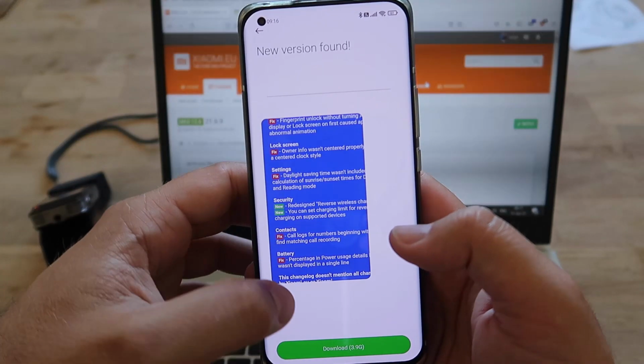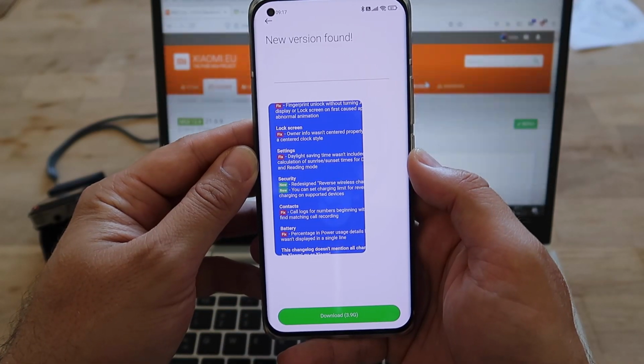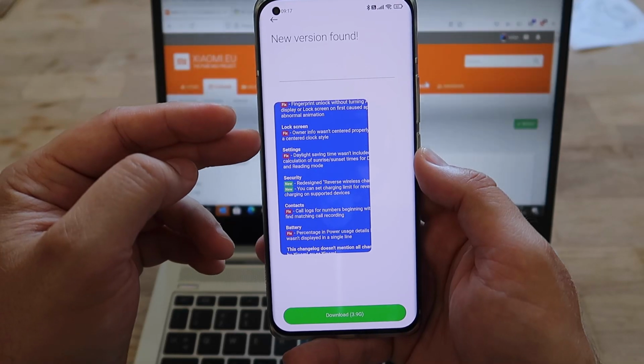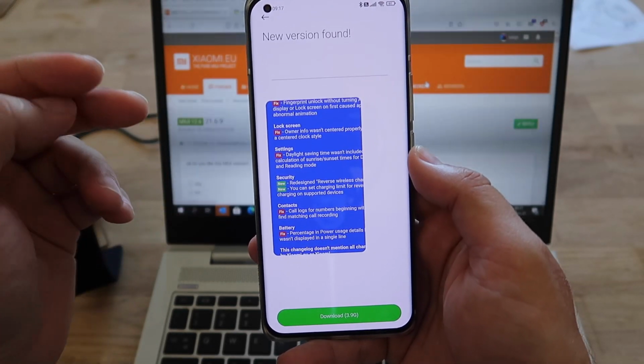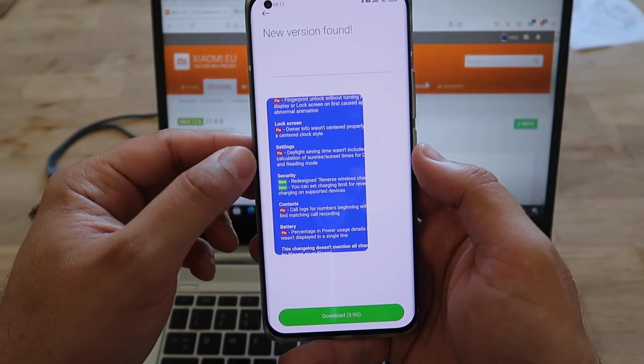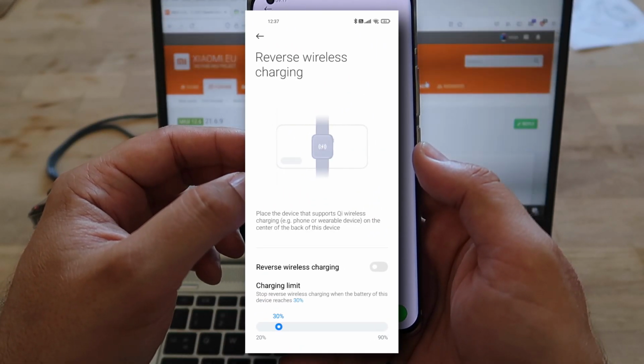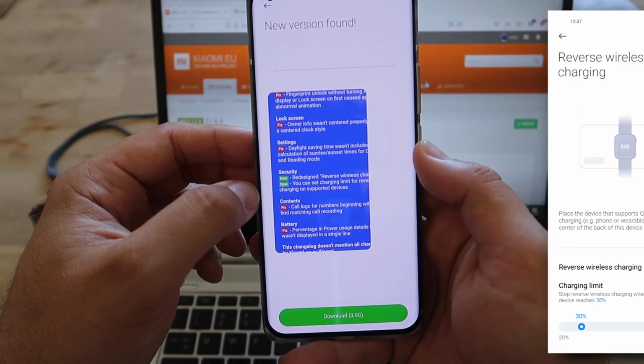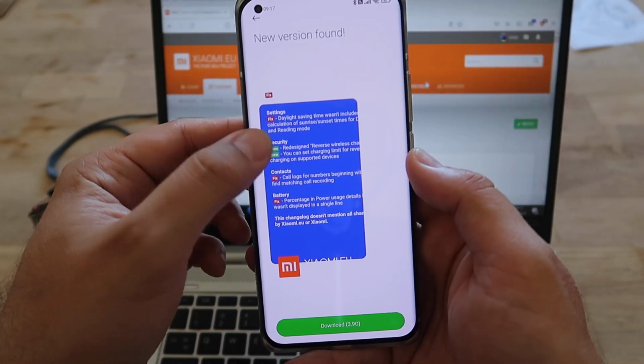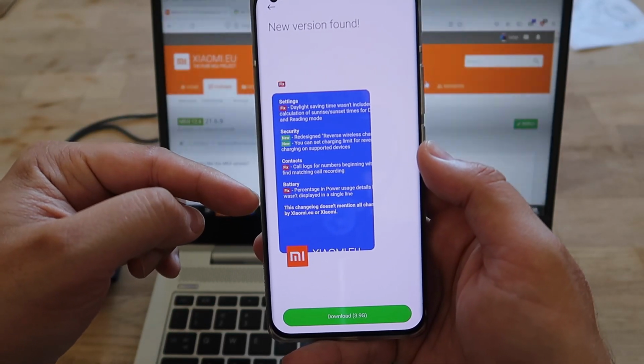And you can just see all the new things. Fingerprint unlock without turning animation display, lock screen, owner info, etc. Some settings, fixes, some security redesigning of the reverse wireless charging screen. You can now set charging limit, etc. Some fixes for the contacts, some fixes for the battery, and etc.